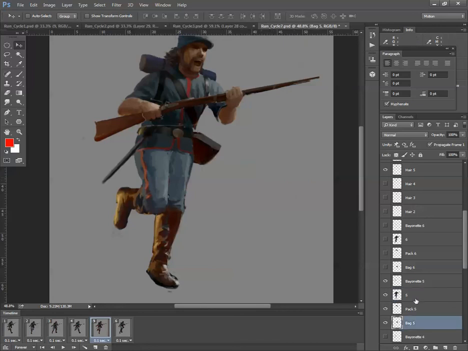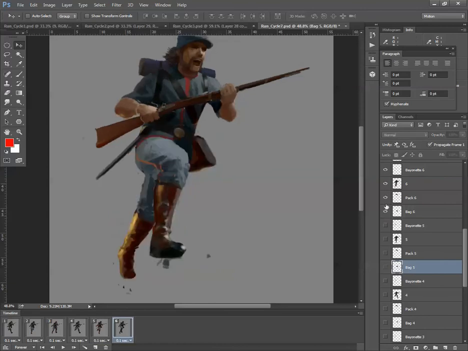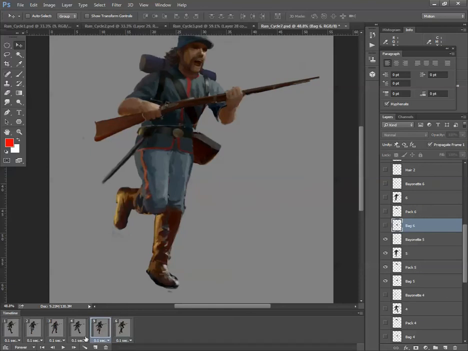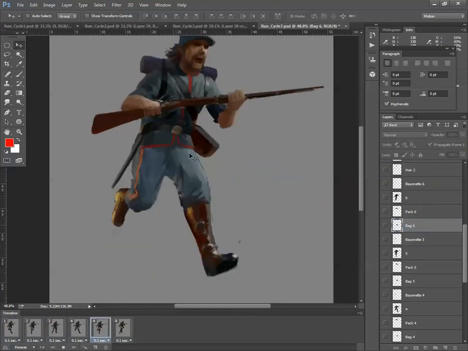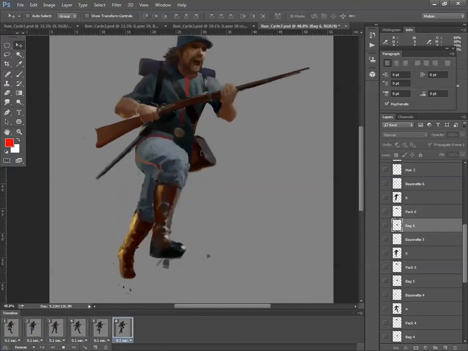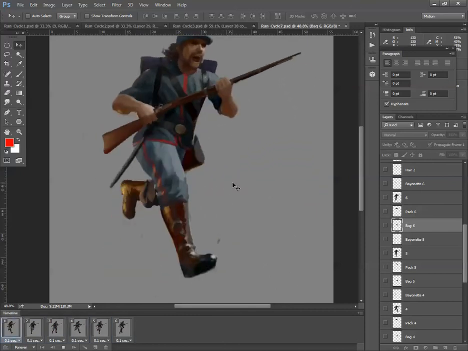But for the bag particularly, I've kept that on a separate layer so I can move it around and change it. And it's per frame as well. So I've got bag 5 here, and then for this one I've got bag 6, and because they're all slightly different, it enables me to make a few changes so that when he's running, that bag bounces up and down and backwards and forwards.